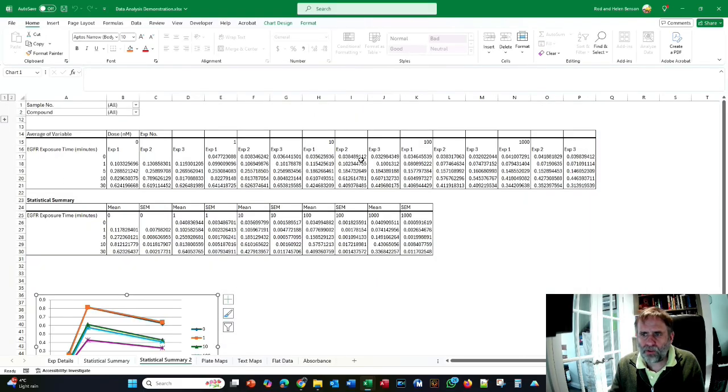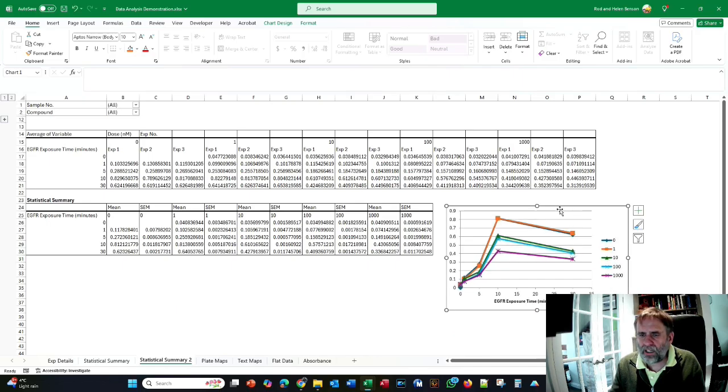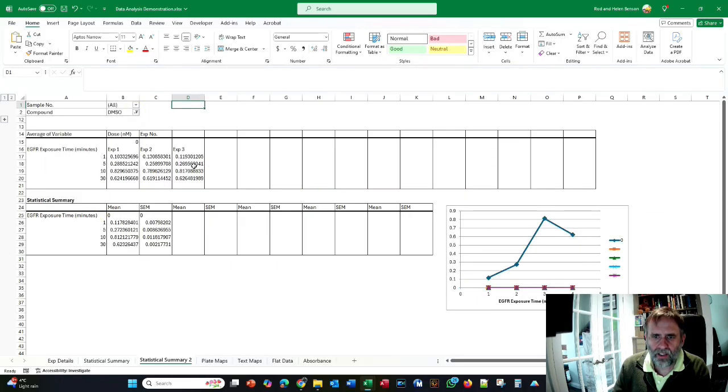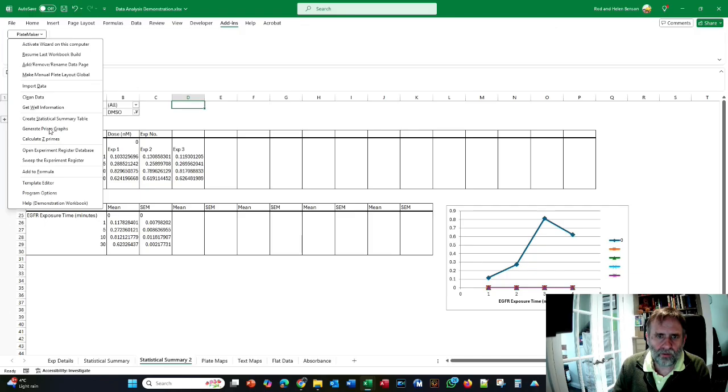And this time it's able to do that because obviously there's only 3 experiments, so it was able to generate the in-between table. And we now pretty much do the same thing again. So remember, we want the 0 dose present in everything, so we need to make sure DMSO is selected, which we now have. So that's our DMSO, and we're now ready to run the Generate Prism Graphs program.